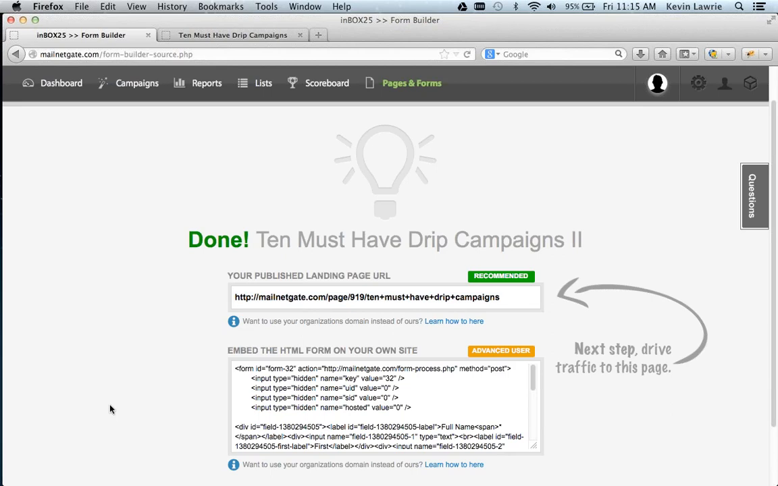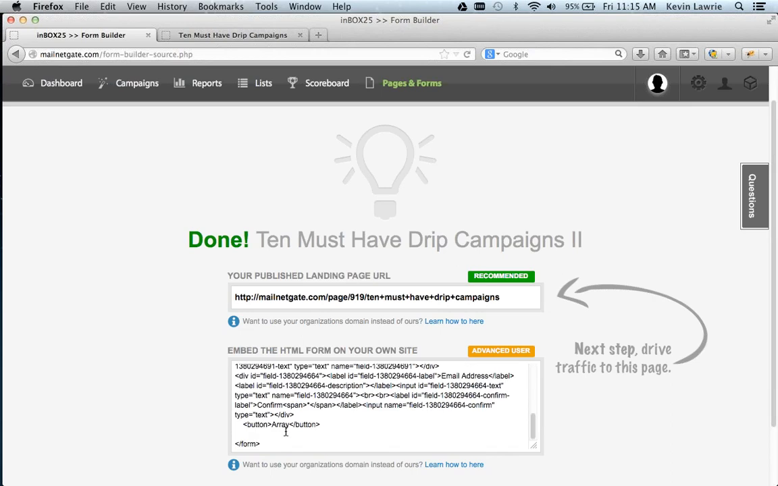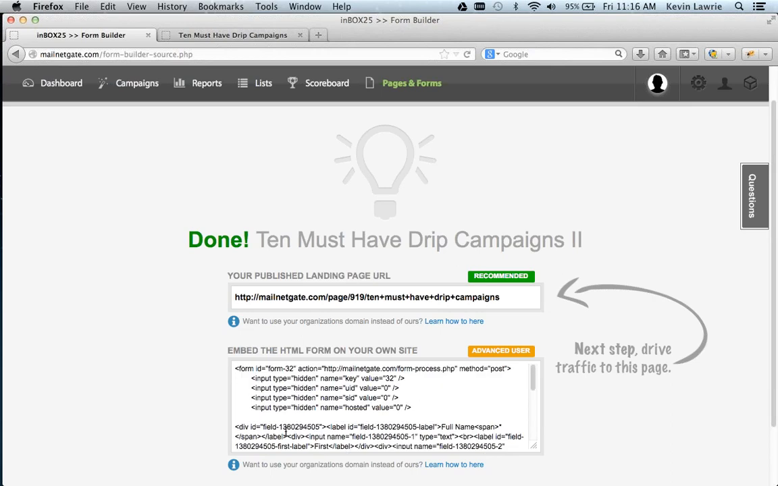But if you do want a more advanced option, and you want to control styling a little bit more on your own and have more creative control, then you can grab just the HTML form source and action that's still managed by INBOX25 and drop it into your own page. So then you have complete control over the styling, but you would also be hosting it as well. So depending on what your technical capacity is, you have two options.